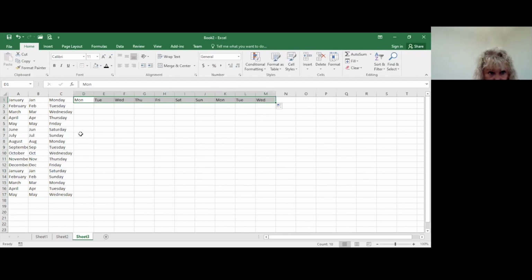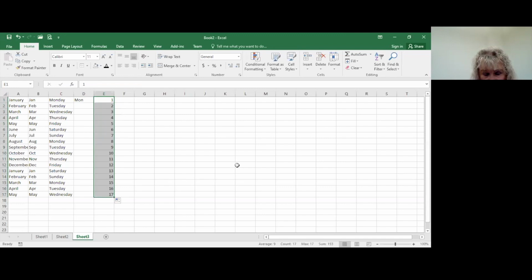Now I can also do numbers. Let me undo that. So I'm going to do 1, hit enter, then drag down. Oh, but it put all 1s in because it doesn't know what I want to do. So I want it to number consecutively, so I'm going to say 1 and 2, hit enter. Now I'm going to grab the 1 and the 2, get my skinny plus sign, and drag down. So now it does consecutive.